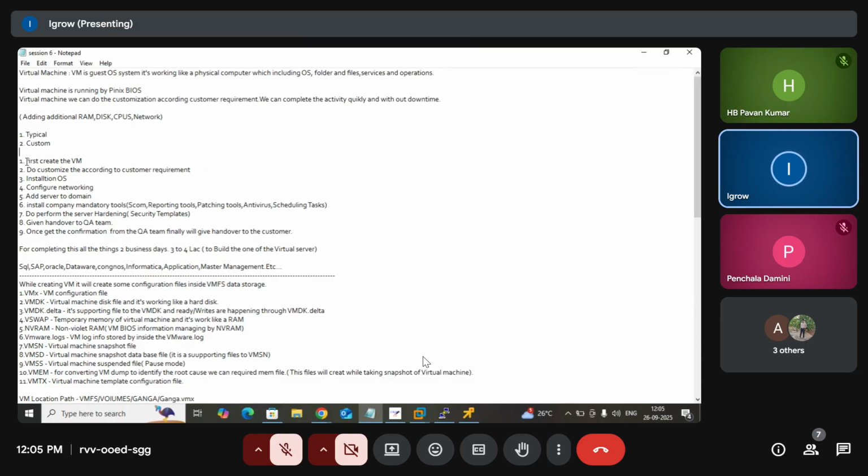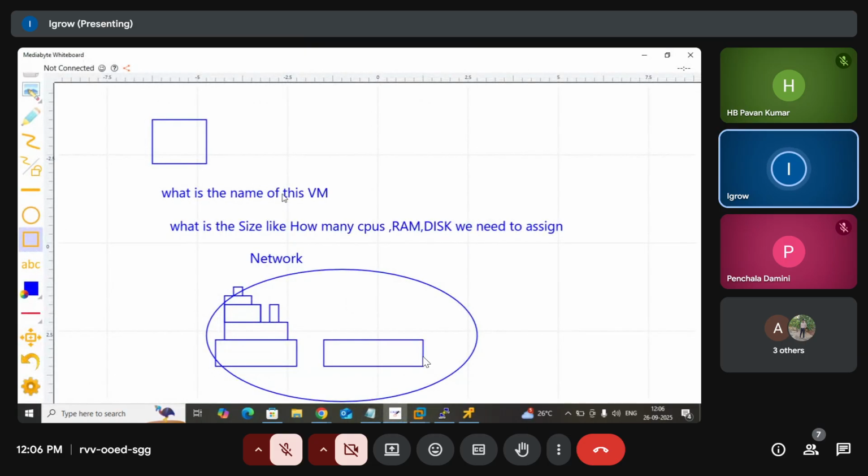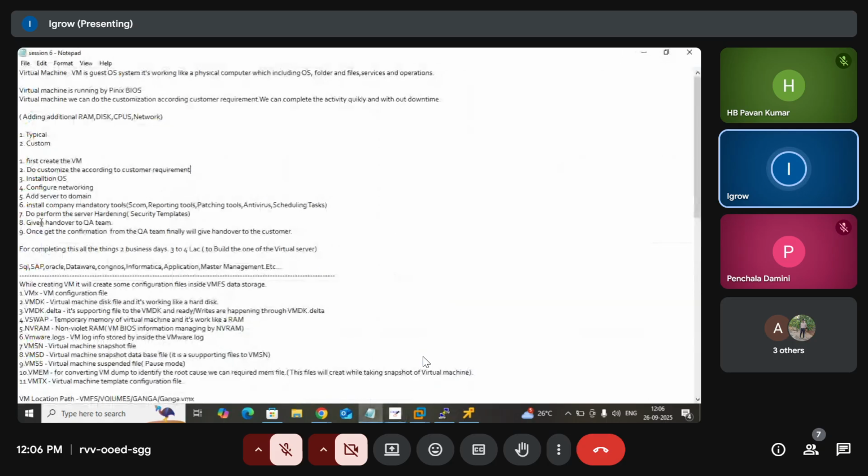See, first we created the VM, and then we customize it according to the customer requirement. As I said, we will get a form or Excel sheet or spreadsheet. All the VM specifications and resources should be mentioned in that spreadsheet. Based upon that spreadsheet, we can start creating the virtual machines. So according to the requirement, we have created the configuration. Later, we do the installation of the operating system.